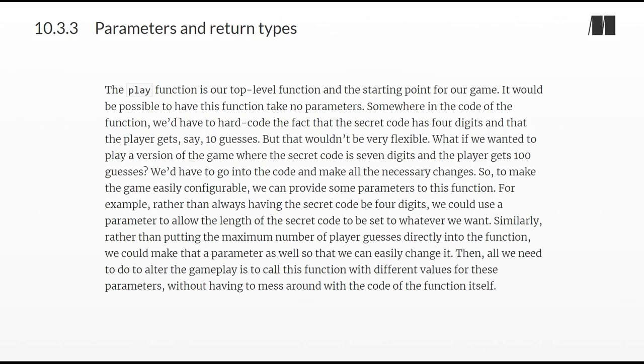So, to make the game easily configurable, we can provide some parameters to this function. For example, rather than always having the secret code be 4 digits, we could use a parameter to allow the length of the secret code to be set to whatever we want. Similarly, rather than putting the maximum number of player guesses directly into the function, we could make that a parameter as well, so that we can easily change it. Then, all we need to do to alter the gameplay is to call this function with different values for these parameters, without having to mess around with the code of the function itself.